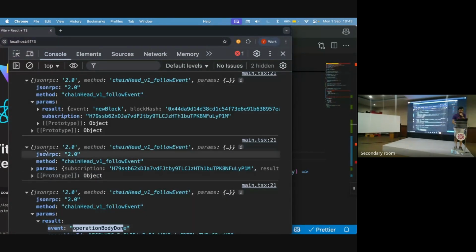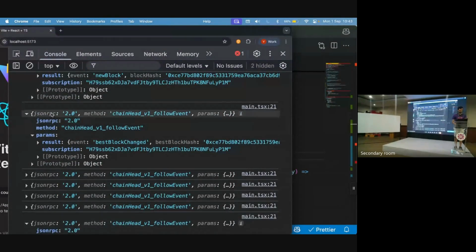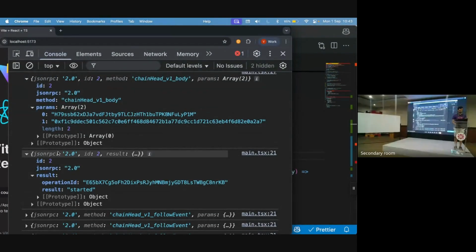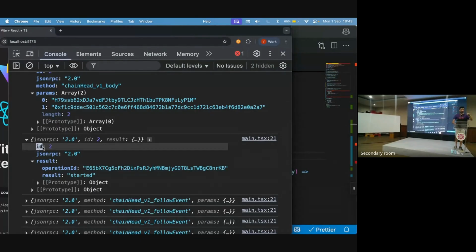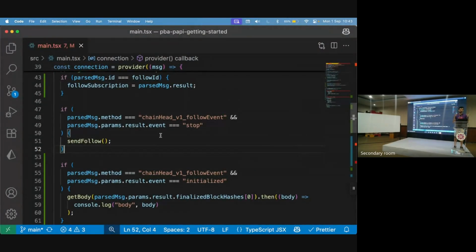Let me collapse the other messages that are not relevant, because there's a lot of follow events and stuff. So, okay, now first we need to parse this one. And the way that we have to correlate is by this ID, right? So we have sent an operation body request with this specific ID, and now we have to get the response. And again, we are sending the messages in the function below, and we are receiving them here. So we need some sort of data structure or state that will allow us to do that.